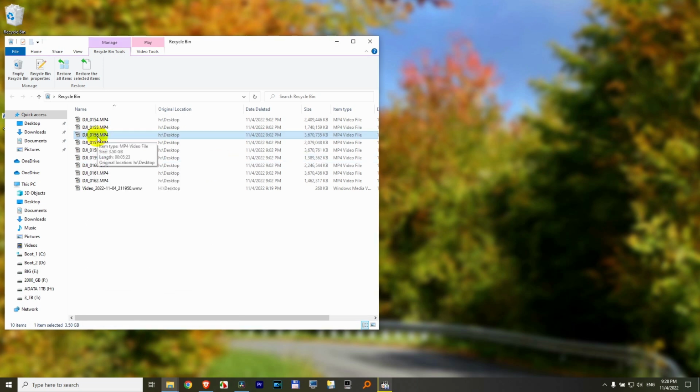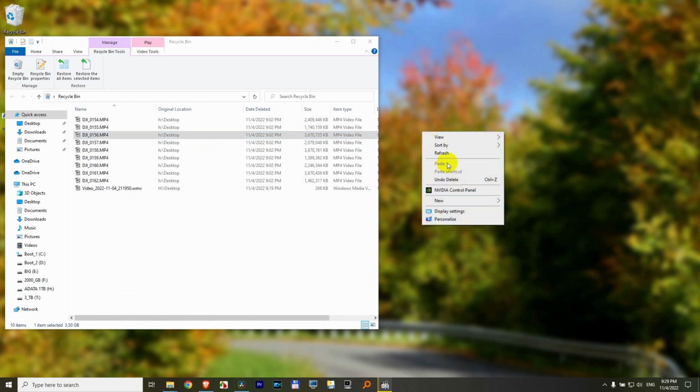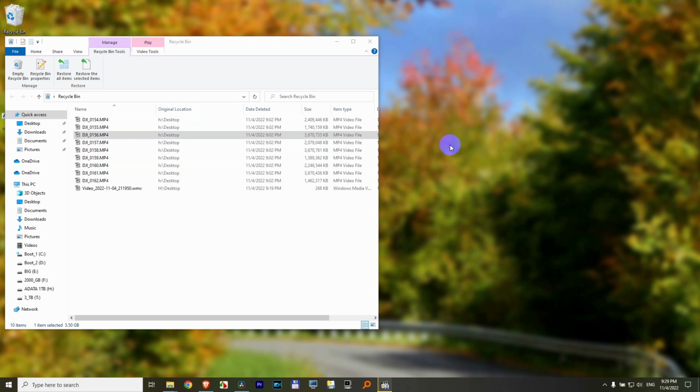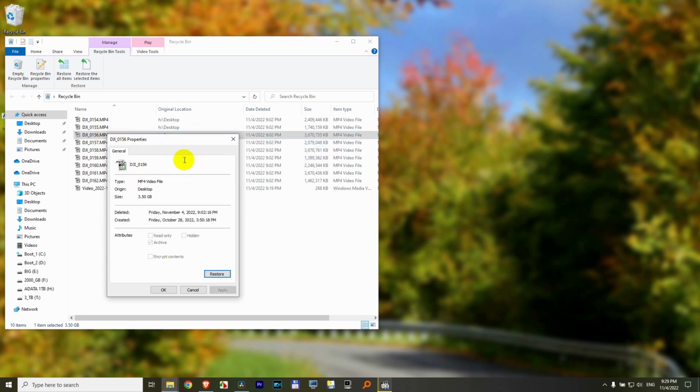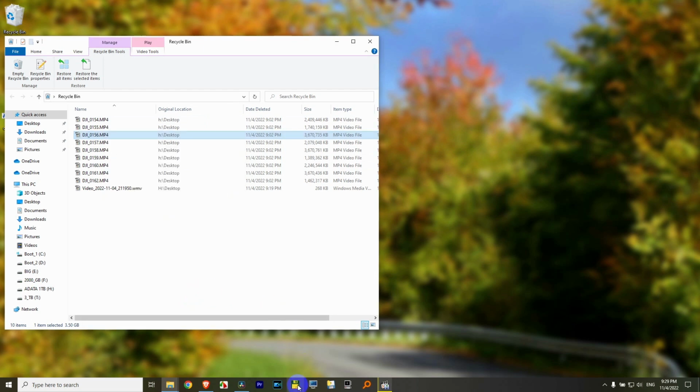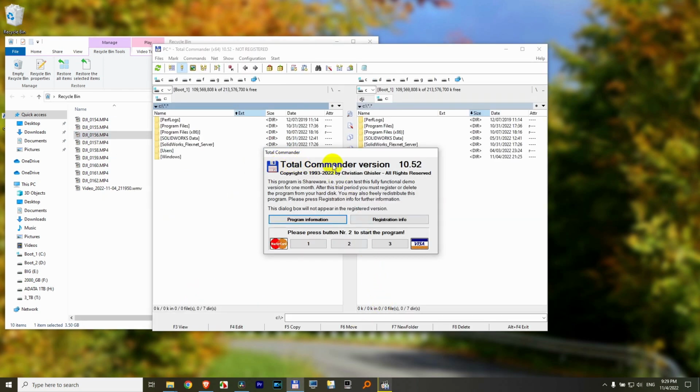Another method to see the contents is to use cut here and let's say paste on the desktop, and that transfers the file from here to there, and from the desktop you can open it and see the contents, but I don't want to do that. And another method to see the contents, because File Explorer does not show the contents, is to use another file manager, let's say this one, which is Total Commander.